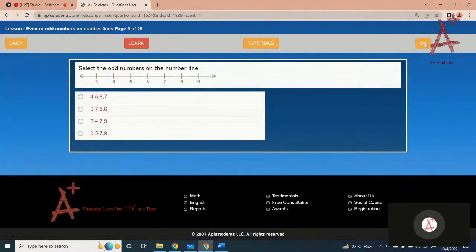Okay, select the odd numbers on the number line. So which numbers are odd? Do you know the answer? Yes, they are 3, then 5, then 7, and then 9. So 3, 5, 7, and 9 are odd numbers.